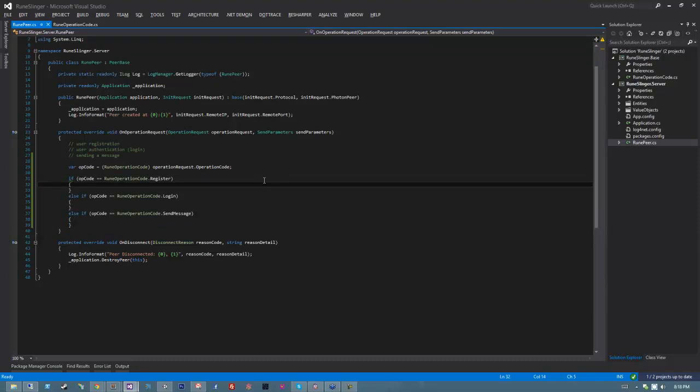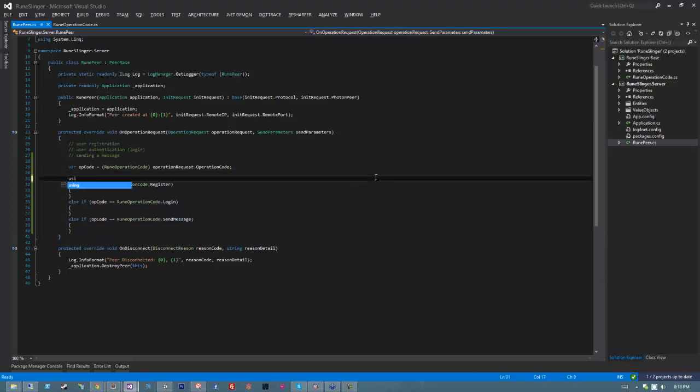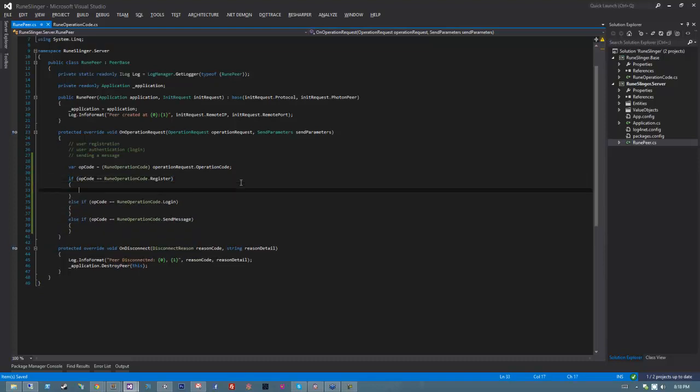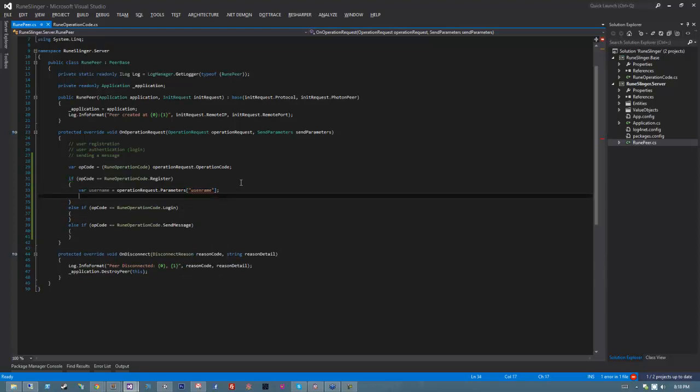Okay, so next up what I'm going to do is I'm going to wrap all of this code inside of a using statement. I'm going to say, well, first of all, let's go ahead and just yank out some of the parameters. So I'm going to say var username equals operation request dot parameters username. And I know that this isn't the best way to do this at all. Oh, come on, are you kidding me? Oh, right, they're bytes, aren't they?